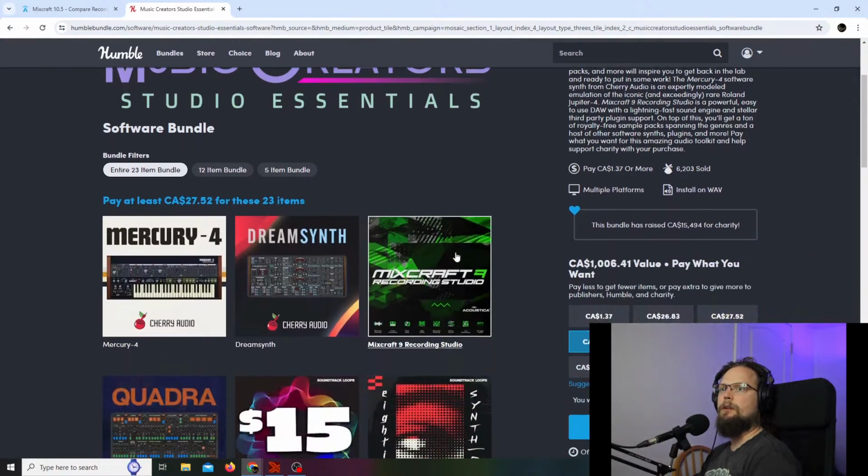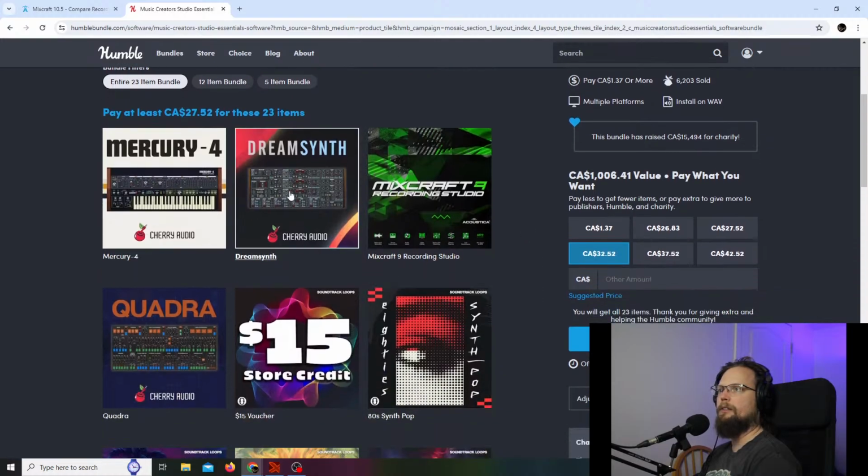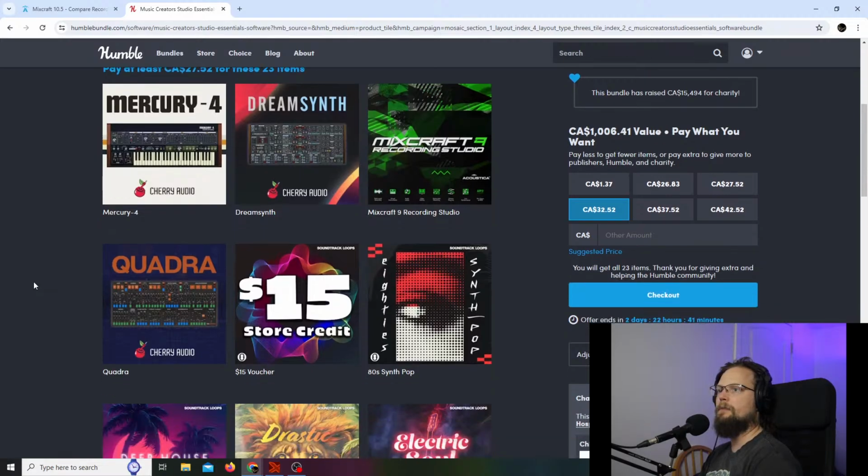It comes with the Mixcraft 9 Recording Studio, as well as some extra synths and stuff like that. And these are just VST and virtual instruments. You can use these in whatever DAW you have. So if you have a different DAW, just do it.